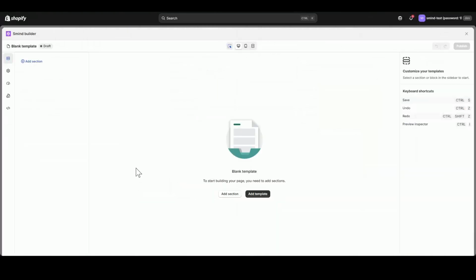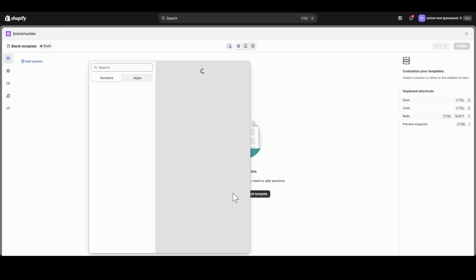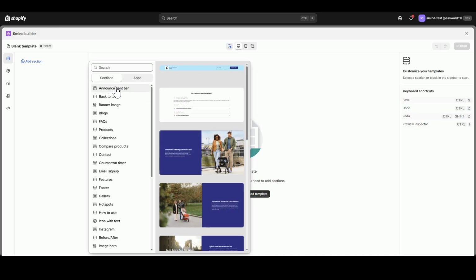Now let's go through the second method, which is building your homepage completely from scratch. This approach gives you total control over every section and every detail. Click Add Section to open up the section library, and we'll start from the very top. The first section we're going to add is the announcement bar.